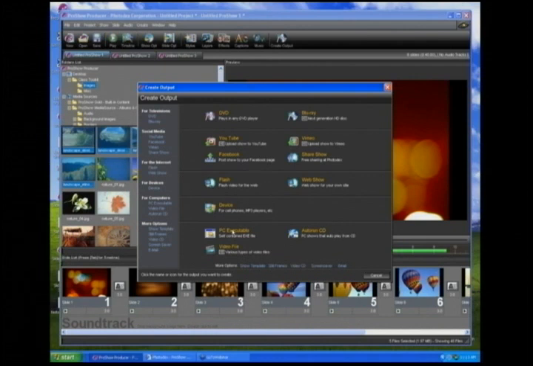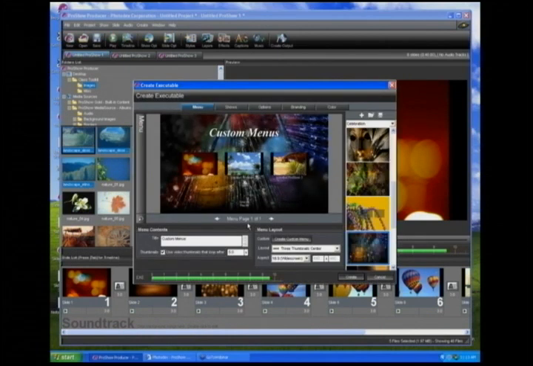So let's go ahead and click on PC Executable, because that's what I said we were going to be doing in today's class.